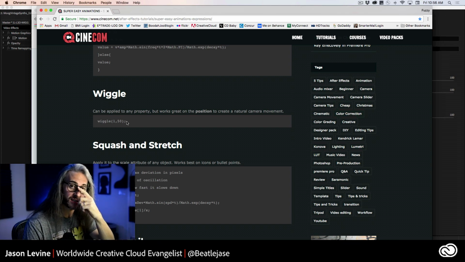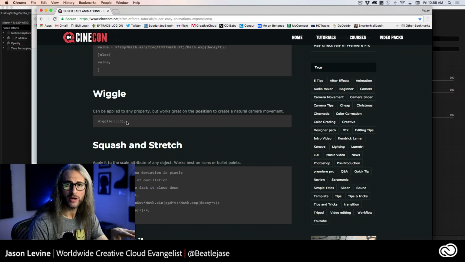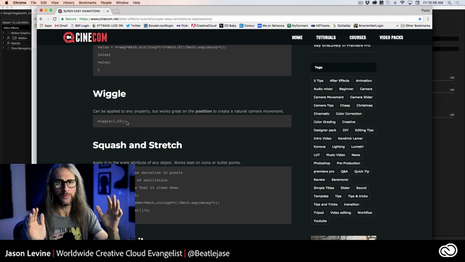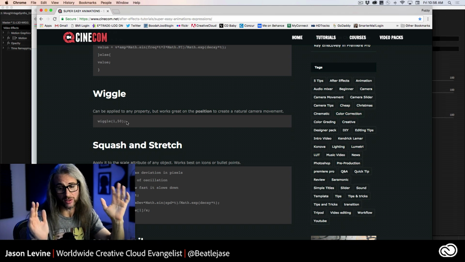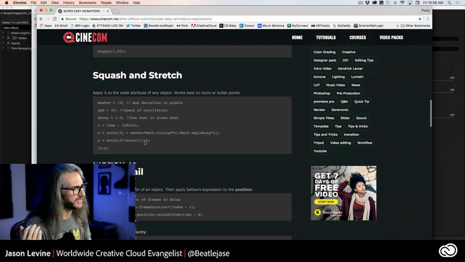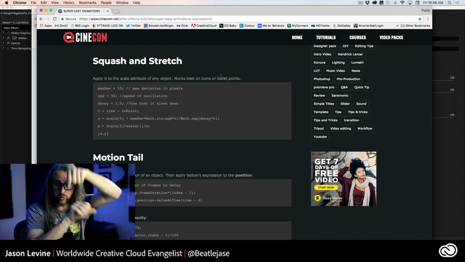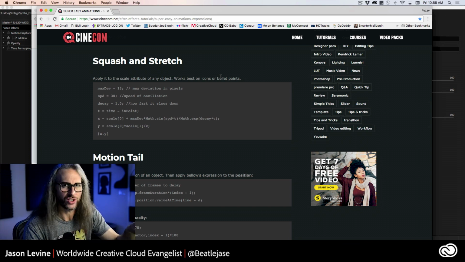The other thing, as mentioned here, and I talked about this in episode 1, is you can apply this wiggle expression to the position of just a handheld or tripod video to give it some natural handheld movement. If you really increase the wiggle parameters there, you can make it look very Blair Witch Project-y. Wow, that's a really old reference. You get the idea. Squash and stretch, pretty common one here. Apply it to scale. Works best on icons or bullet points. You'll see a bunch of the motion graphics templates in AdobeStock actually leverage squash and stretch.